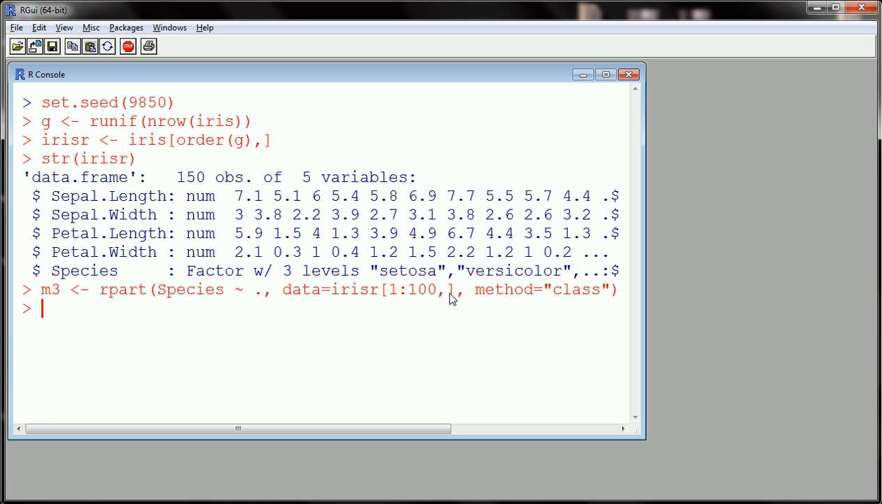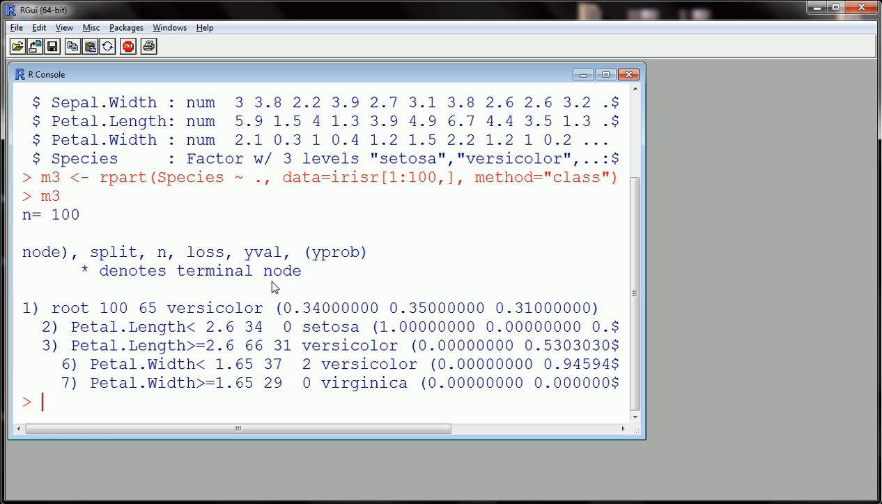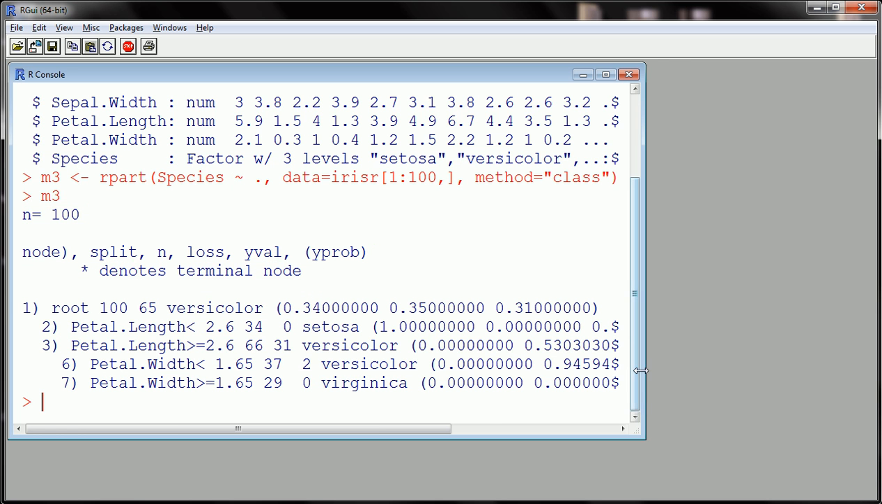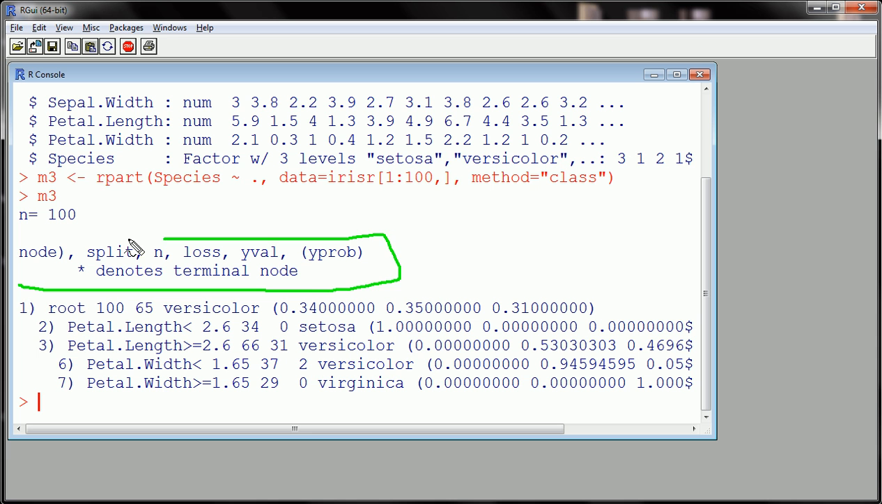Things look like they went well. Let's look at M3, and we get a little output here. It's quite useful. You see we have 100 examples we're starting with. Here's a little legend: node number, which feature it was split on, how many observations, how many misclassifications, and what's the prediction if you were to stop there. Asterisk denotes a terminal node, or what I call a leaf node.